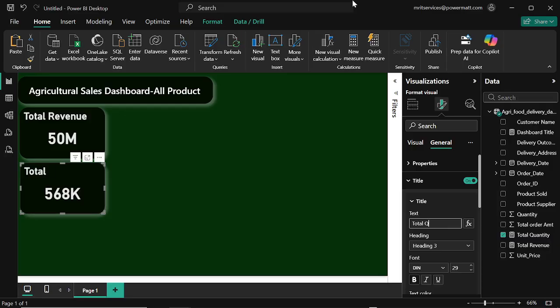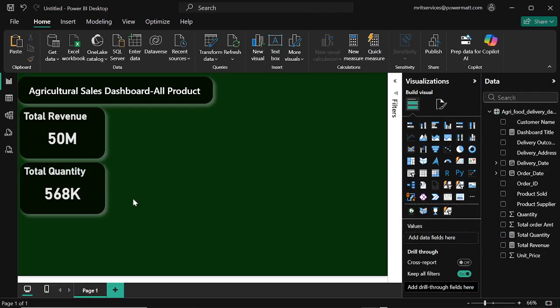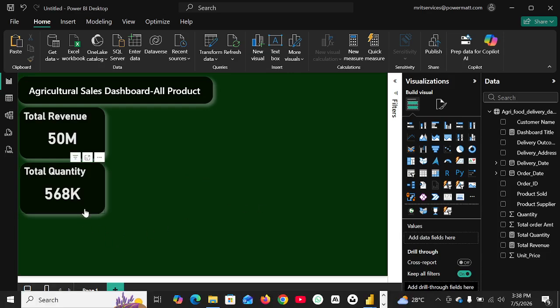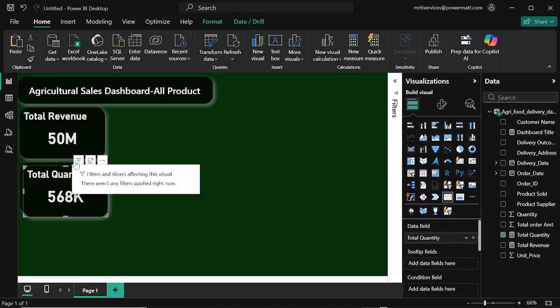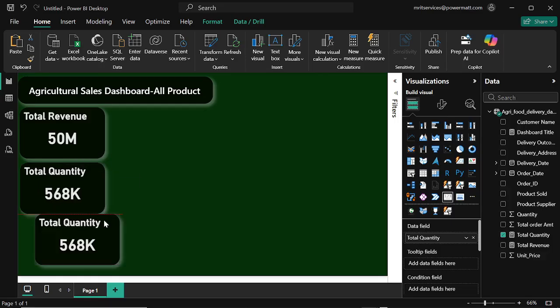Total. Okay, so that is it. So the same thing goes to our next KPI, which is going to be the total order. So you just copy this, Control C it, and Control V. Control C and Control V, you just copy and paste it, you drag it.